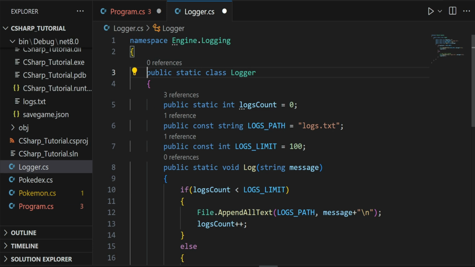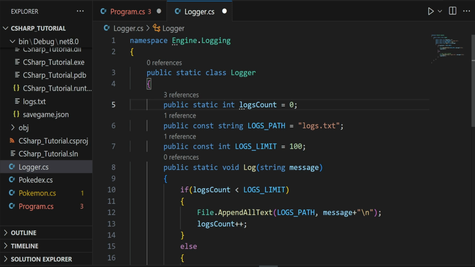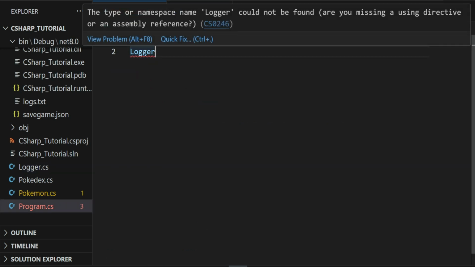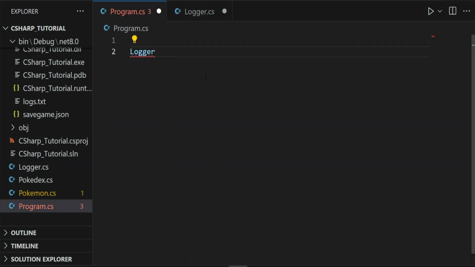We talked about the fact that we cannot create an instance out of a static class, but we can have more than one logger. Even though they're static, we can still have more than one logger. So maybe we want to have a logger inside the engine department that will deal with different engine related things, but we also want to have a logger inside the game department. And when you use this logger, how will you know if it's the one from the gaming department or from the engine department, right? How will you know?